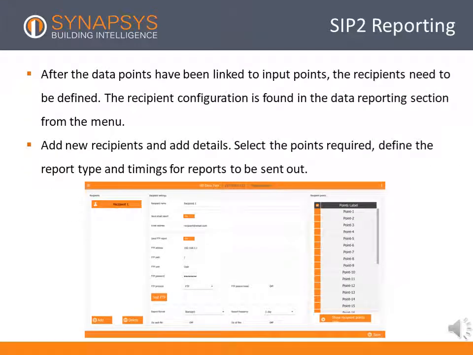The recipients of CSV reports are defined in the Recipients section from the menu in the tool. Add a new recipient to the box on the left of the page. Label the recipient and add the details for the destination of the report. This can be an email address or FTP details. Select the report type at the bottom of the page and set the time for when the report will be sent. Finally, select all the required points for this report in the box on the right of the page.